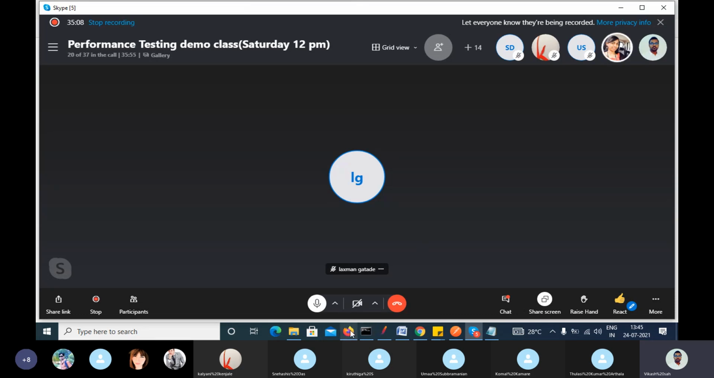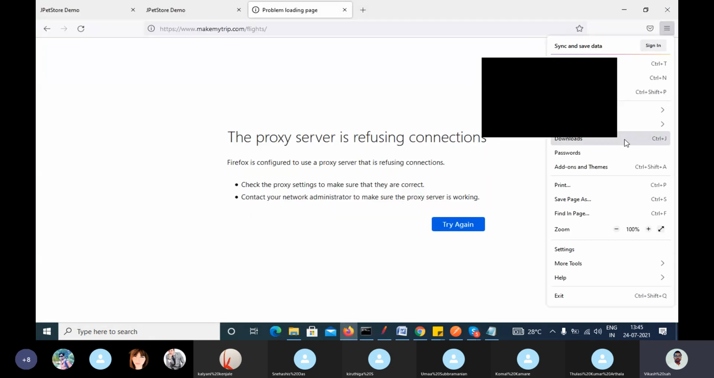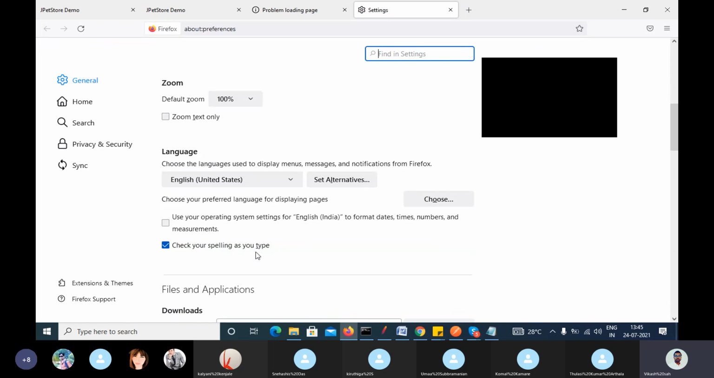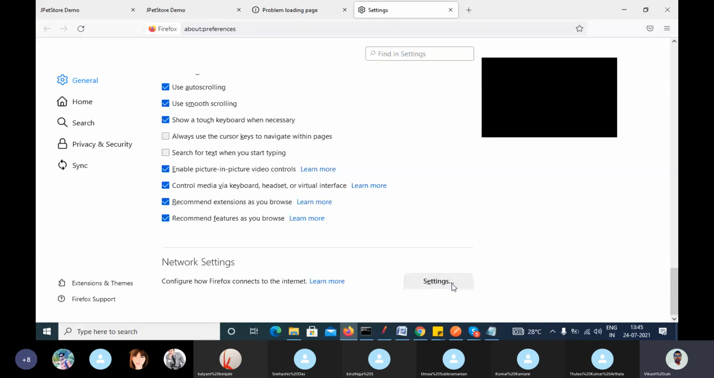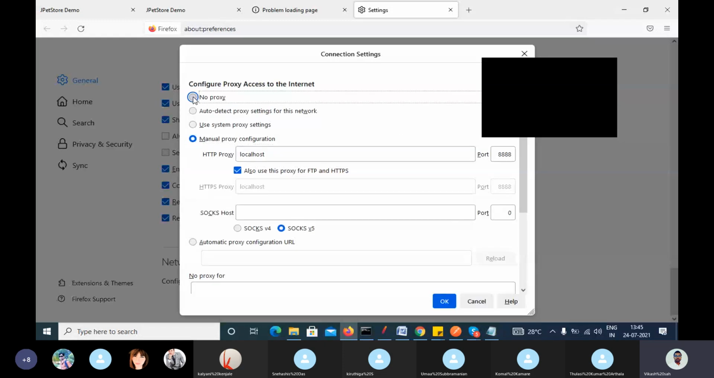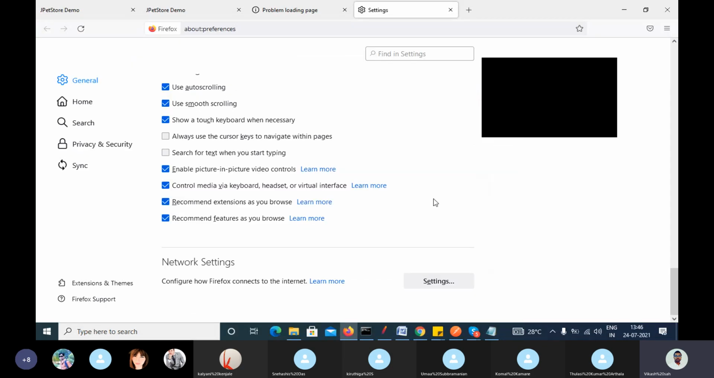Let me show you. You have to go to your Chrome browser and go to the setting. If you want to use this browser, then you have to go to the setting and select no proxy and okay. After then you can open any application here. Oh, okay. But you told manual proxy configuration should be set initially, right? Manual. Can you show? Yeah, sure.